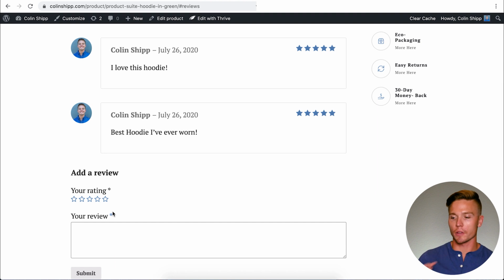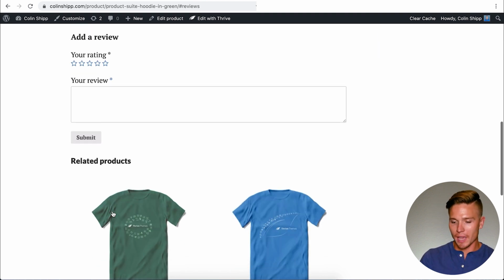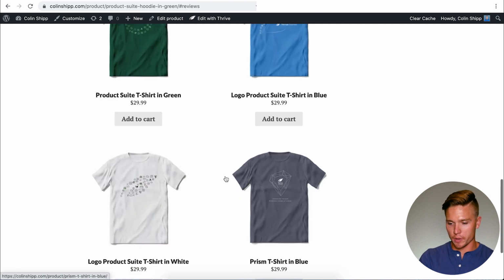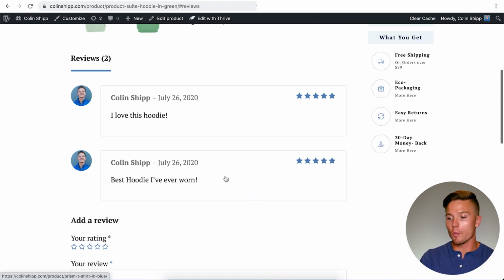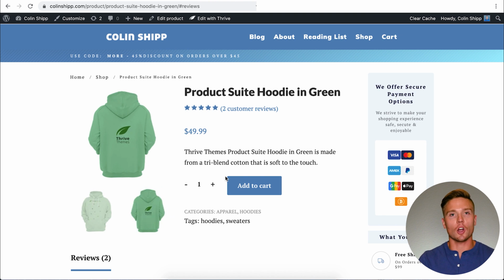Now we have it set to where reviews are automatically displayed. You can have that setting in WooCommerce where reviews don't automatically populate, but we've decided to have them just be on there. So we have that there, and the related products showing 2 and 2, and no bottom section. So there we have our product page.